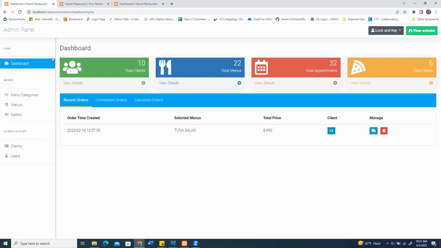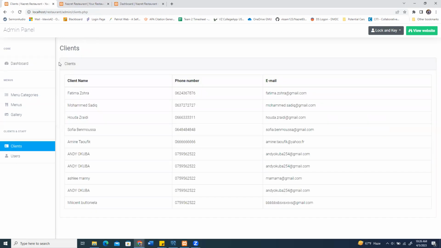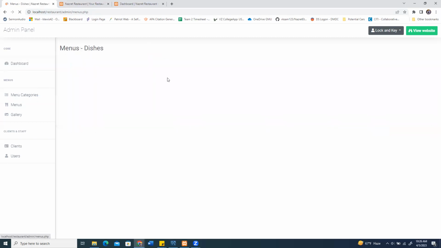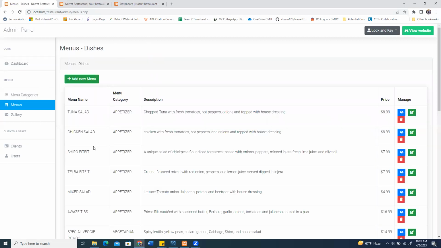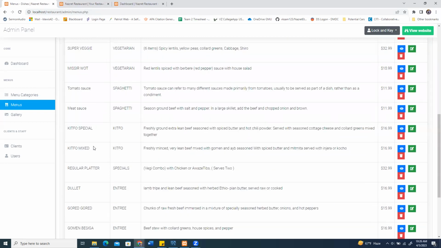To begin, we can start by going down the left-hand side here. So again, in the dashboard view, we have the total clients, and this takes us to the total client view. The total menu takes us to the menu view where this breaks down all the menu items.